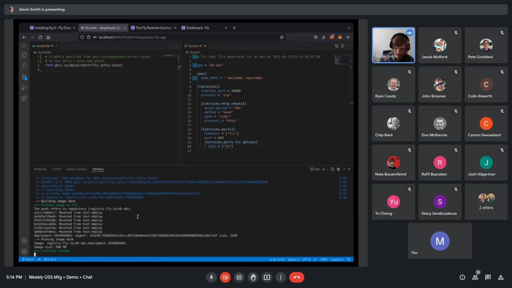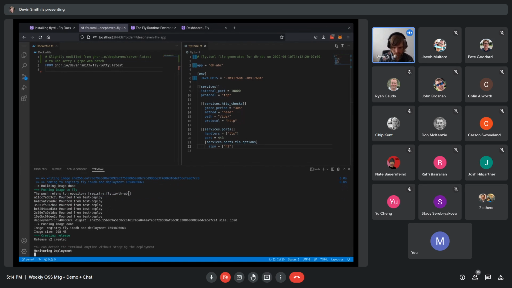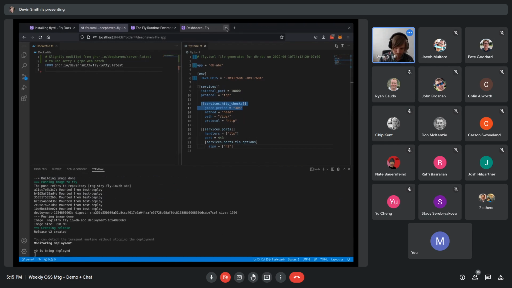All right, so it looks like it's deploying now, creating the release. It did a remote Docker build here, and it's pushing to a private repository that we got right here. And now I think we're on our 30-second countdown here, so hopefully it will complete within that time.